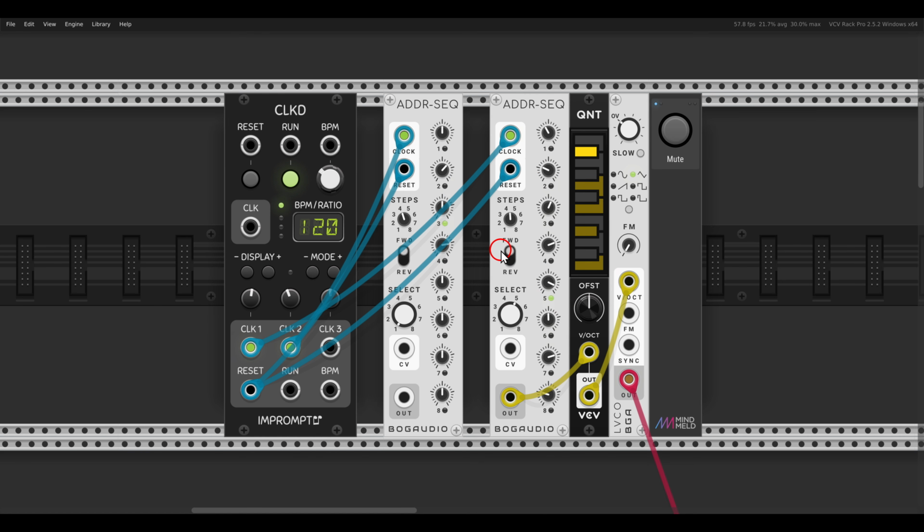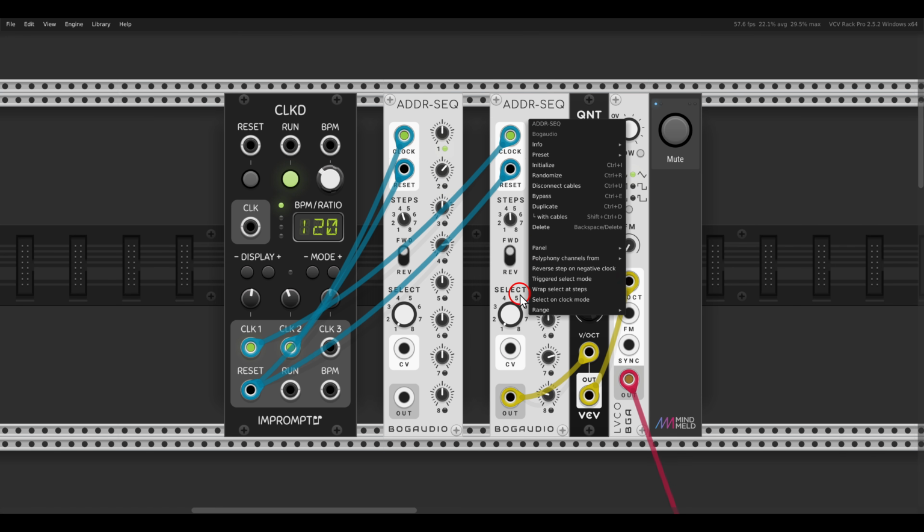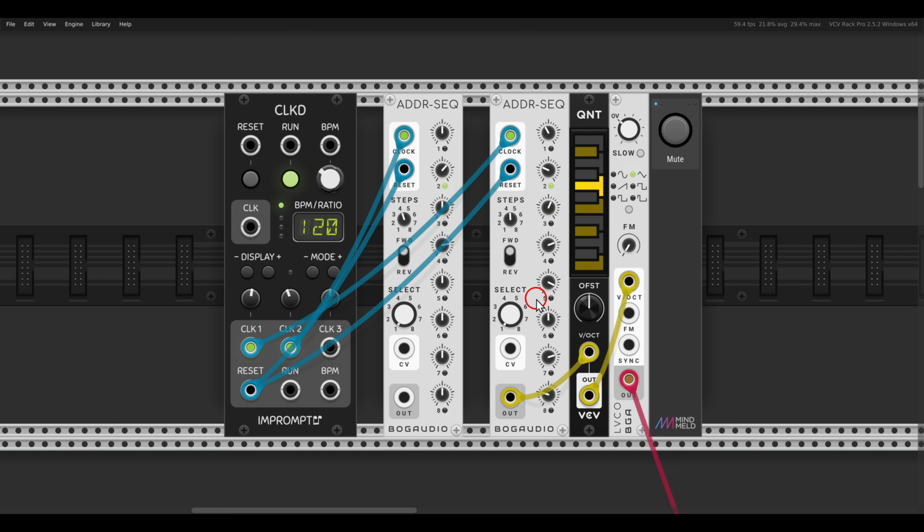If it starts from step 5, we have 5, 6, 7, 8. Right, so like this we can create variation. Now if I change this, right, you can hear we have glitches. Also here, the select on clock can help you. It will quantize changes to the clock.